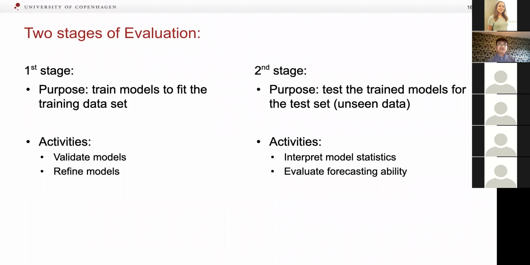In the first stage, users use the training dataset to train several models, say 6 models. They refine and validate such models by tuning hyperparameters. Some models will be excluded due to the bad fit of the training data. And in the second stage, users use the test set to evaluate how well the models predict on unseen data. This stage only involves interpreting model outputs and evaluating model accuracy.